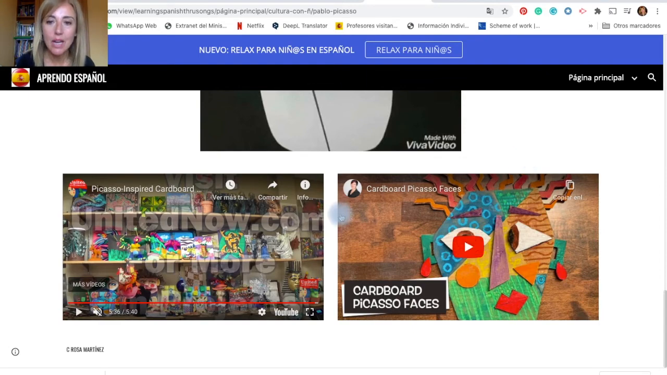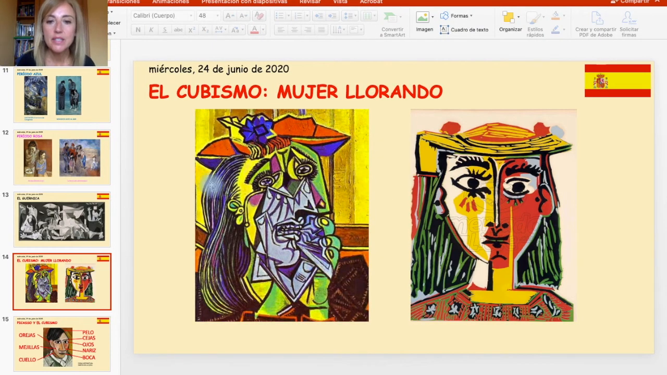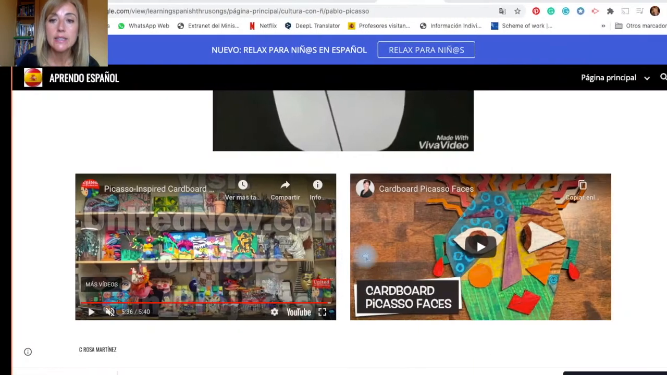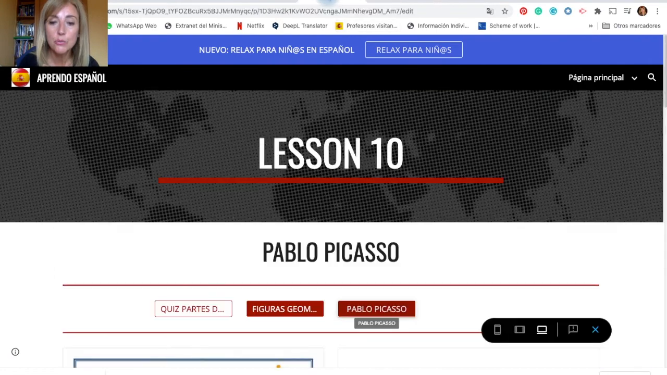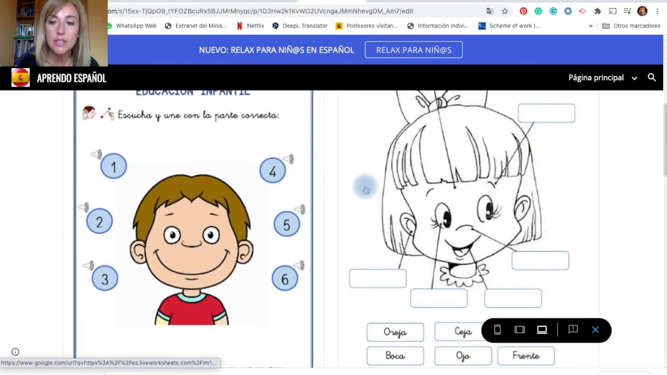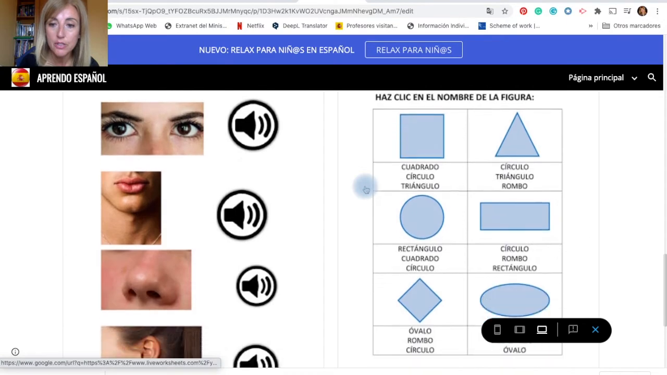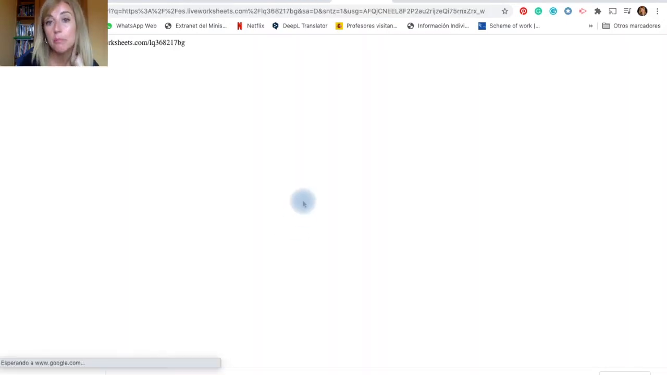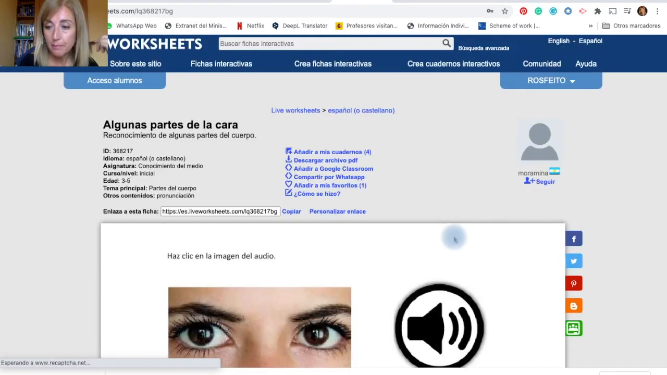Now, so this is about cubism, and now when you have a look, you will probably understand much better these pictures, okay? As I said, we've got here partes del cuerpo, partes de la cabeza, de la cara, and I also wanted you to go through these live worksheets you can see here. There are so many, and you can practice with them.